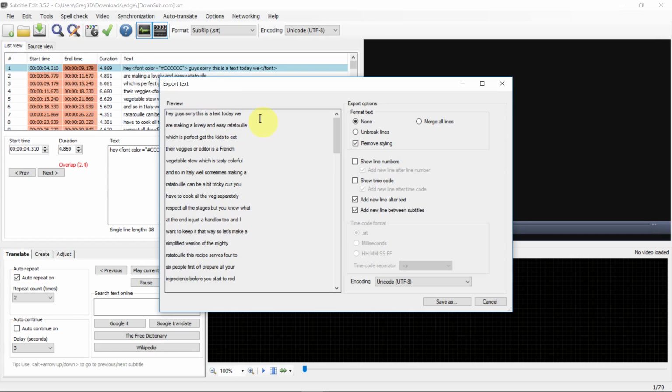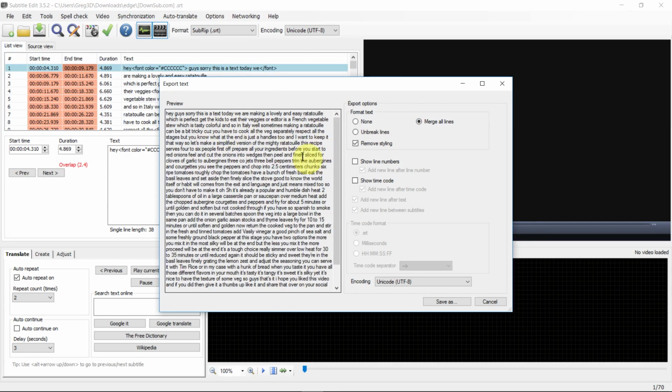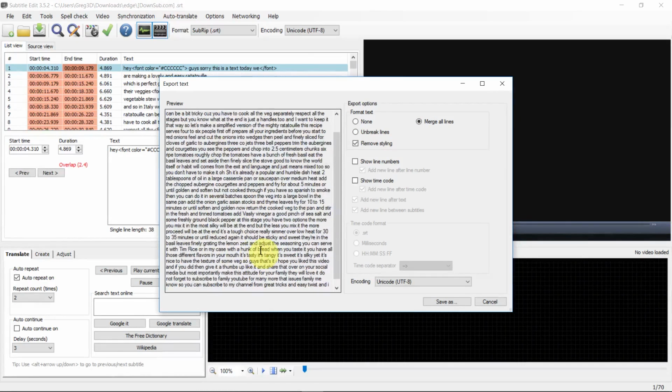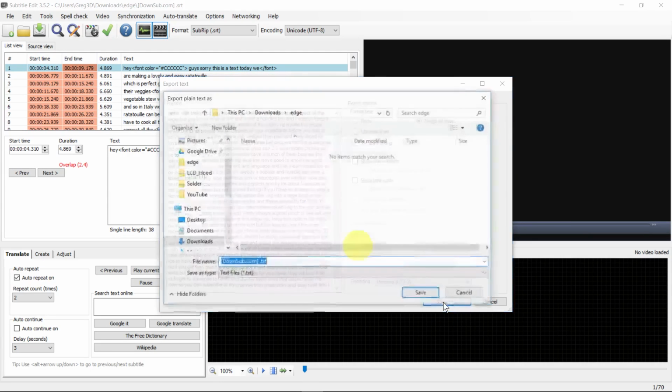So all that we're actually getting is the words, none of the time stamping or any of that stuff. And for my own needs, I find it useful to click over here and merge all the lines together, so it's all word processor and edit for our own needs. So we'll just save that, and it saves it obviously as a .txt file.